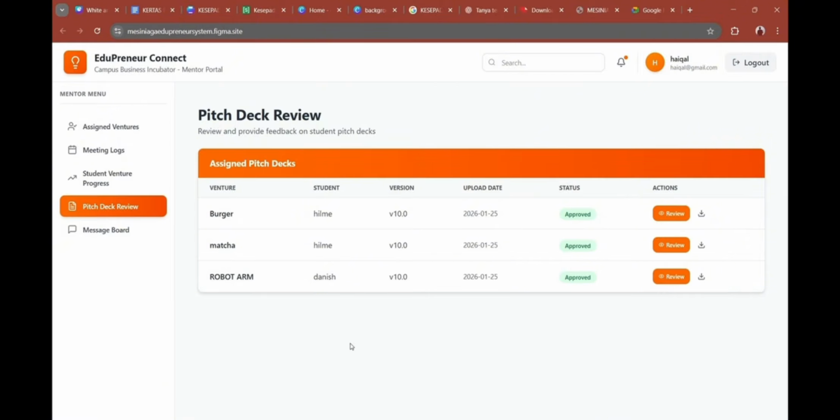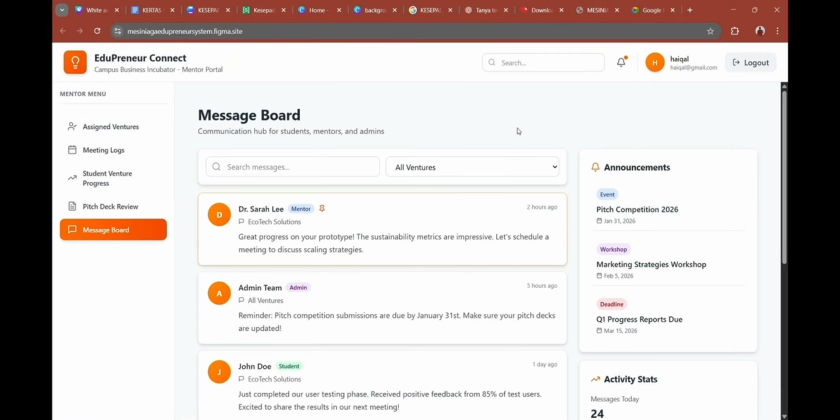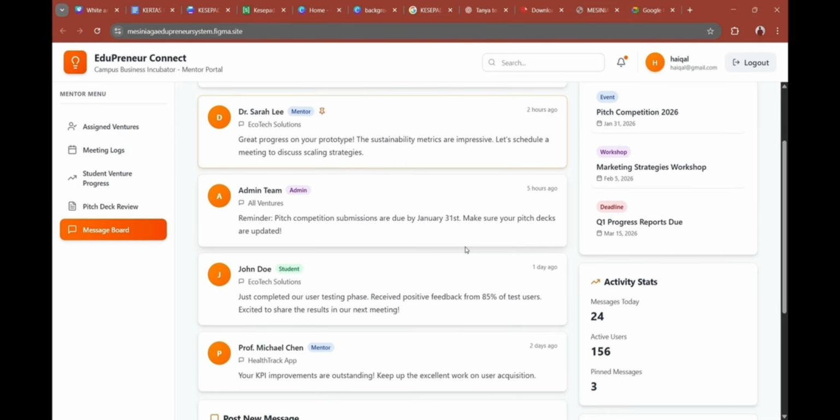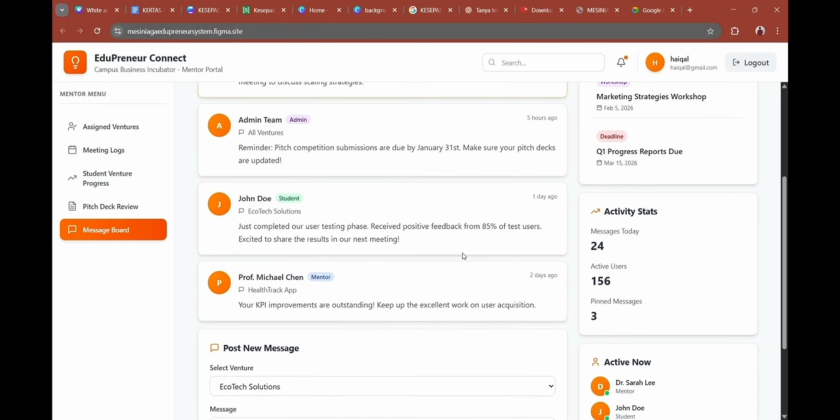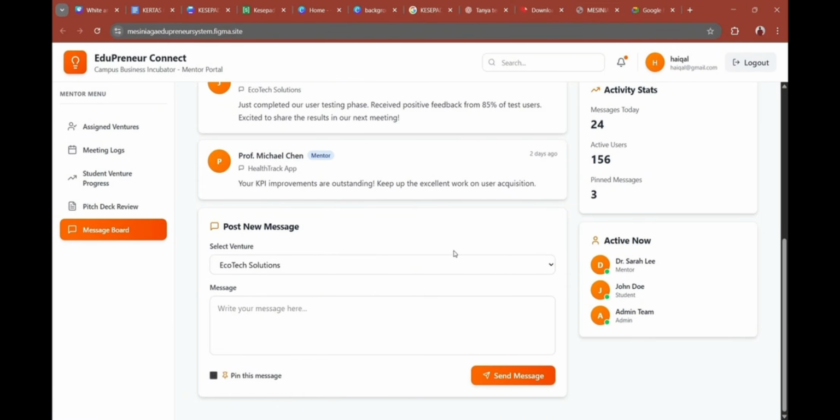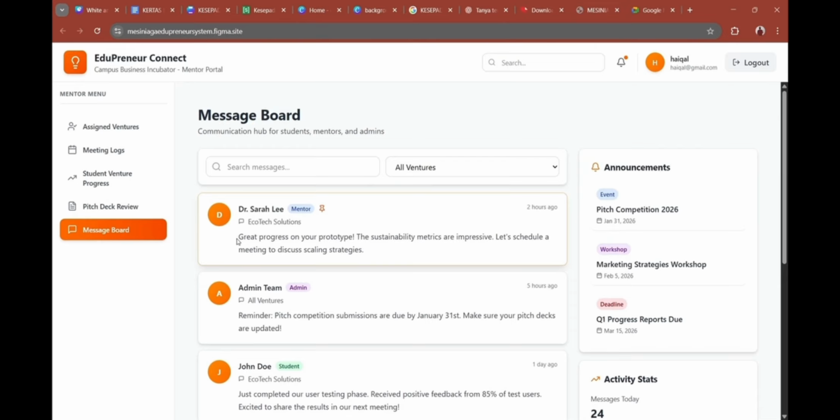We're moving on to the last page of the mentor portal, which is the message board. The message board page is the same as the student's, where it allows communication between students, admin, and the mentor itself. So we can just click here and then send the message. So that is the end of the sequence flow of the mentor portal.